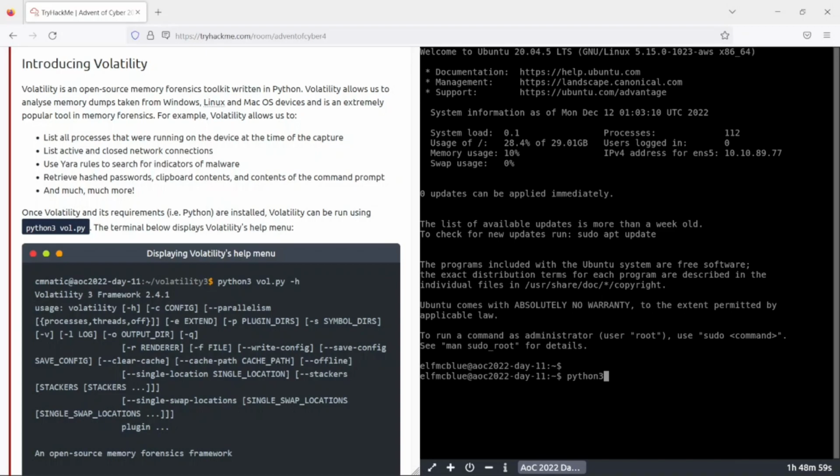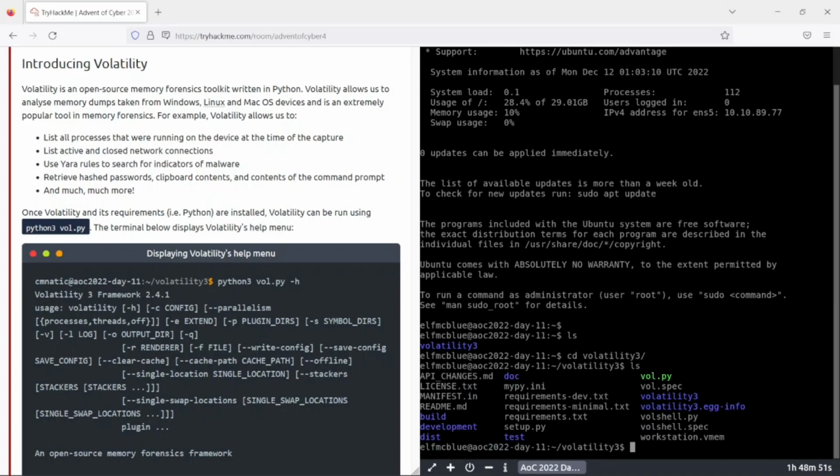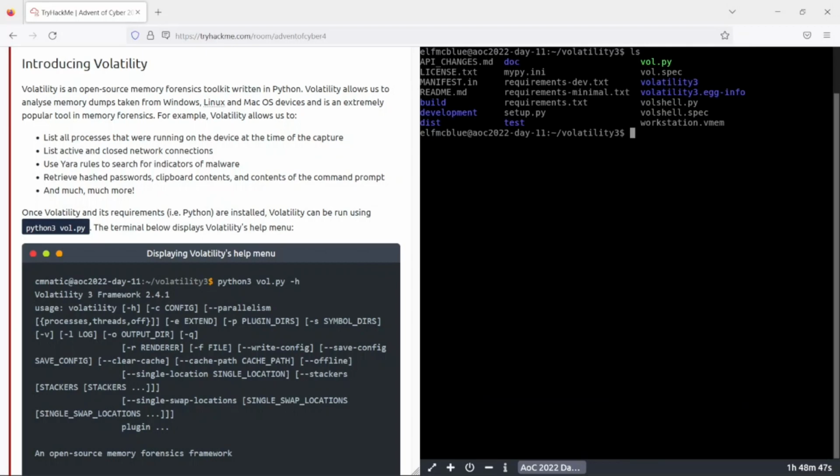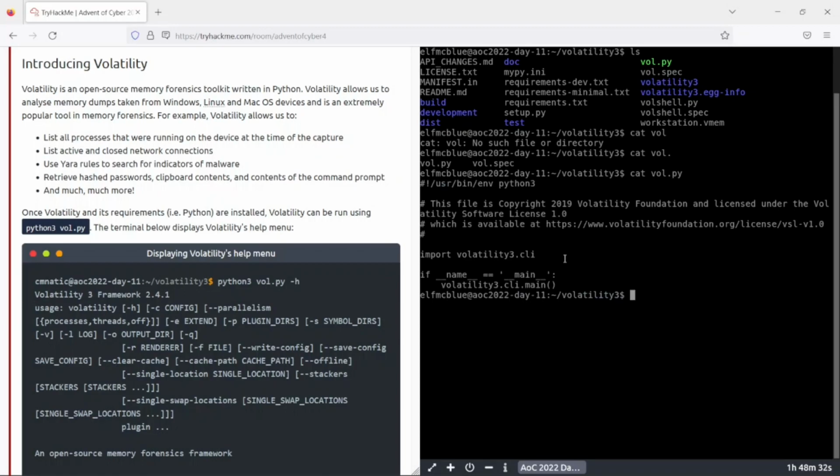Let's do python3 vol. Oh, first of all, where are we? All right, so let's cd to vol. Let's clear this and do another ls. We have some directories here, and we can see right here vol.py. We could probably cat that out. Whoops, .py. And you can see, okay, it's running.